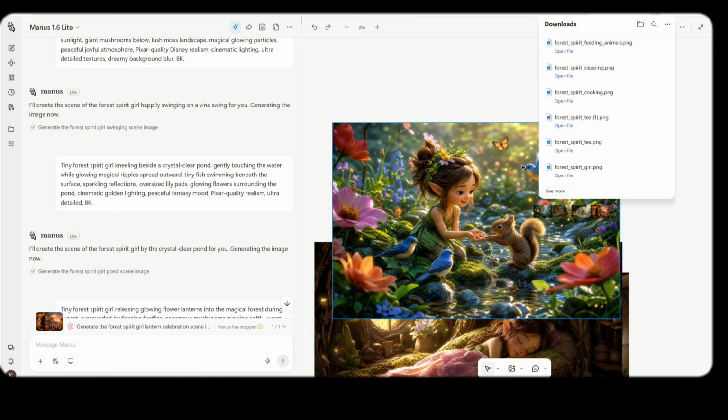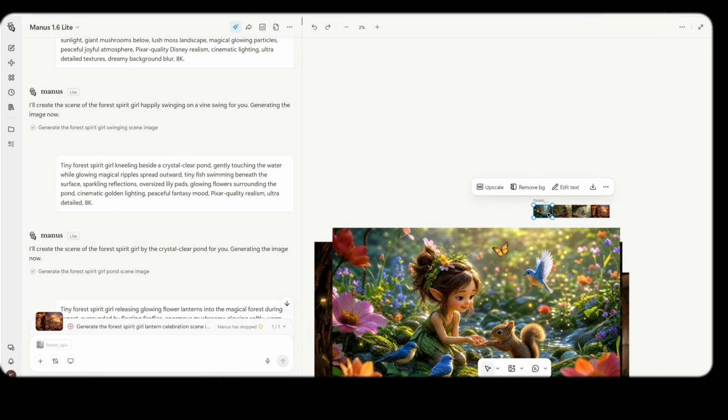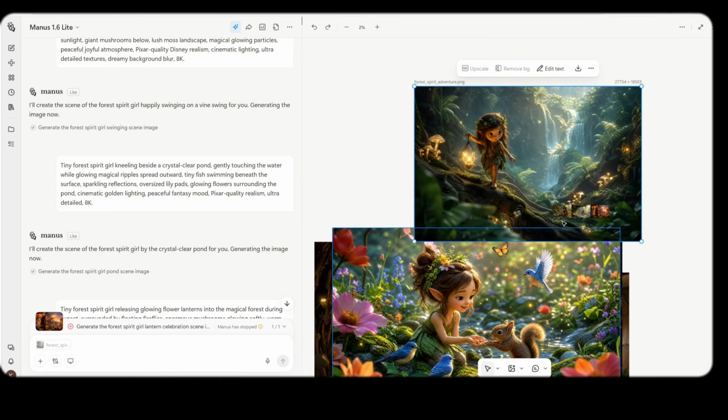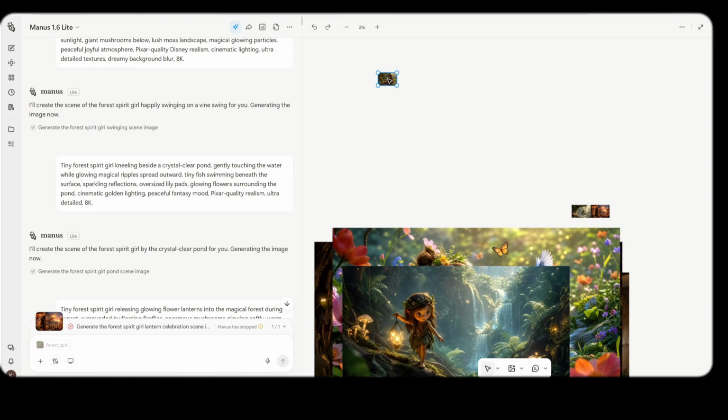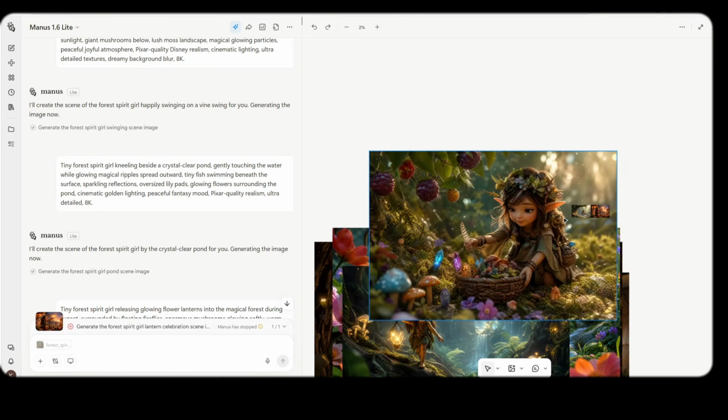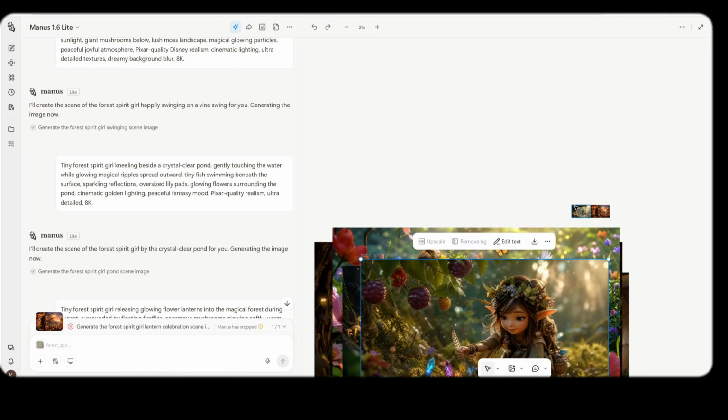You don't need graphic design experience, drawing skills, or complicated editing software. Just generate the prompts with ChatGPT, paste them into Manus, wait a few minutes, and your complete collection of cinematic, high-quality fantasy images will be ready. If you're planning to create cozy AI story videos, magical fantasy animations, or viral tiny forest spirit content, this is easily one of the simplest and most effective workflows I've found.